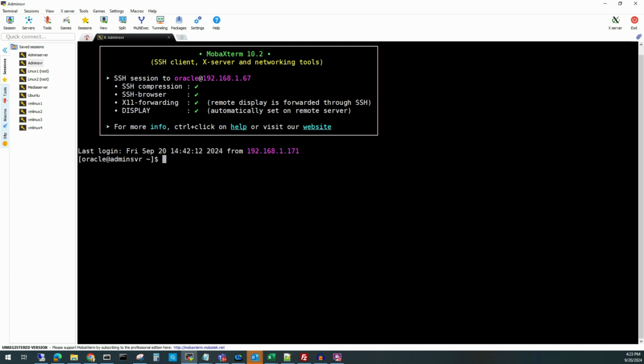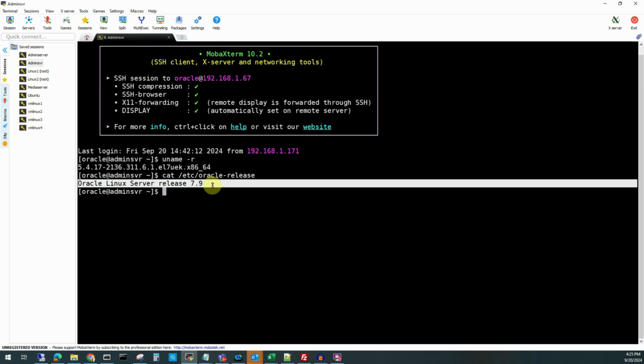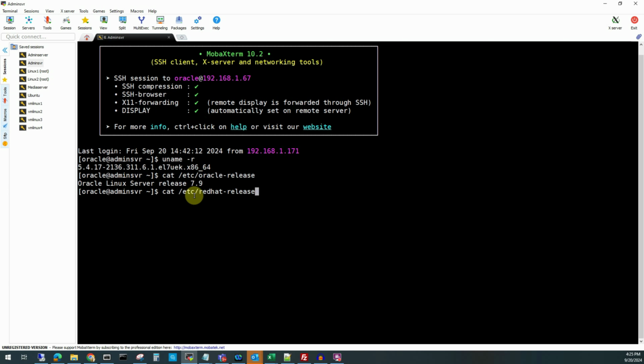Now first let's check the kernel using the command uname -r. And we see it is 64-bit Enterprise Linux 7 with the Unbreakable Enterprise Kernel. And we'll check the Oracle Linux release. Just cat /etc/oracle-release and we see it's Oracle Linux Server release 7.9, and also we will check the Red Hat release using the /etc/redhat-release file, where we can see that it's Red Hat Enterprise Linux Server release 7.9.